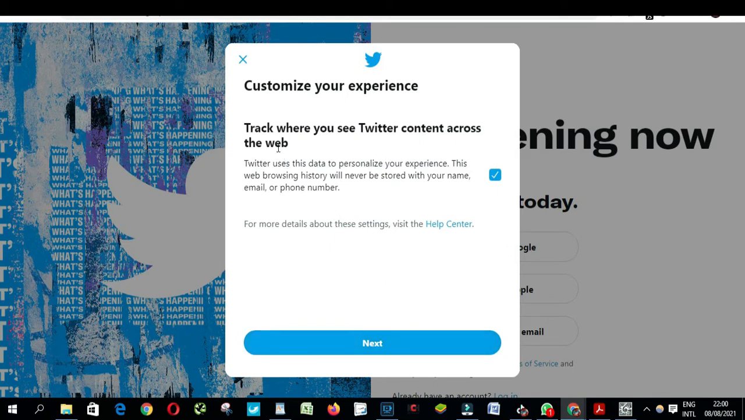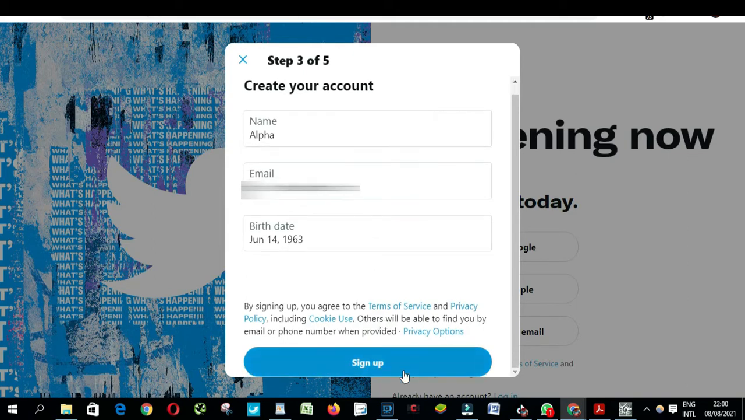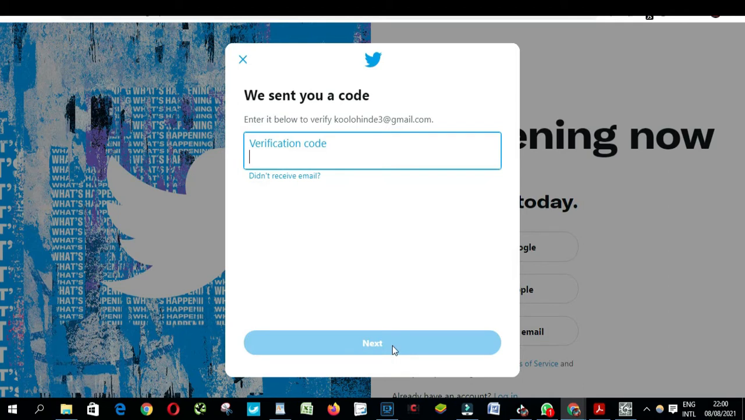Okay, they say track where you use Twitter content across the web. You can go next, and then you click sign up. They're gonna send you a verification code. So I'm going to my email address.